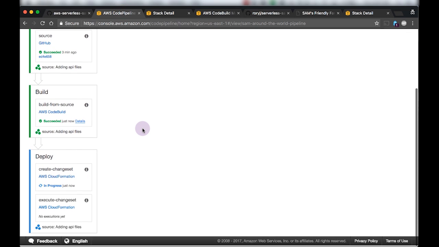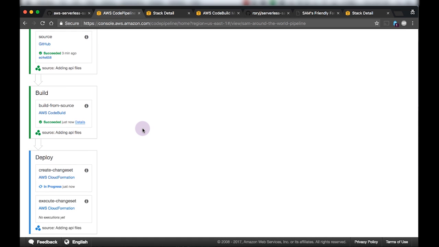Now that's done, it's going to do the next step right here, the create change set. This is just a standard CloudFormation create change set, execute change set. So this is going to deploy your actual Lambda function and your API Gateway? That is correct. So we'll see that happening in a minute.